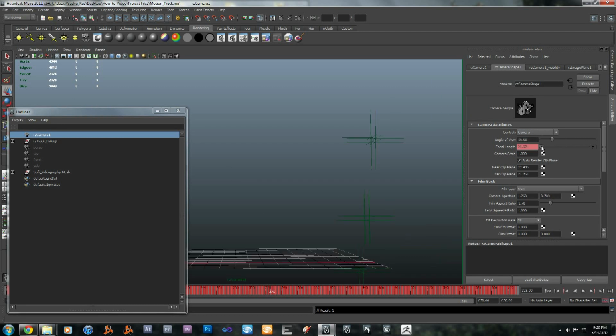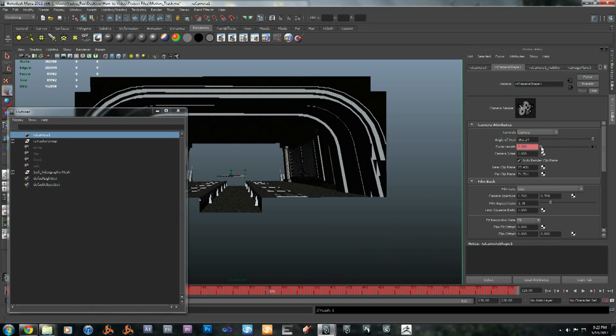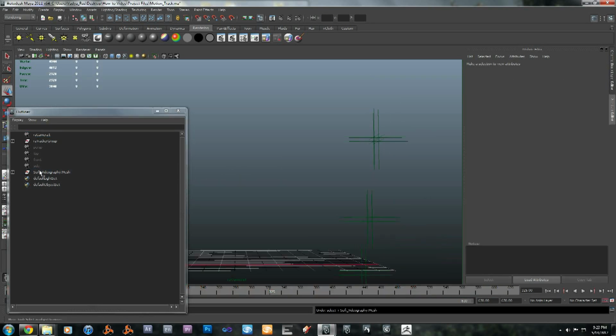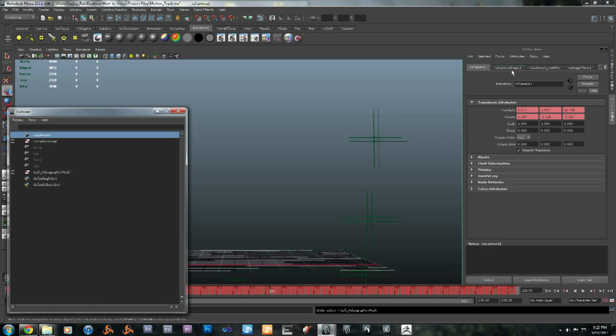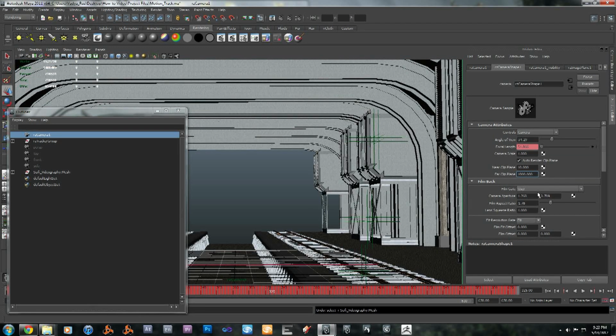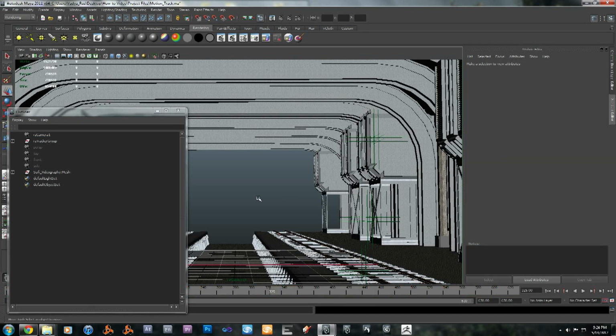Okay. Undo all of that. That was not supposed to happen. Okay. Camera shape. Near clip, 0... Or, no, make it 10. And then far clip, 1000. There we go. Now the problem is fixed. Oh my gosh, 10,000. Alright. Problem solved.